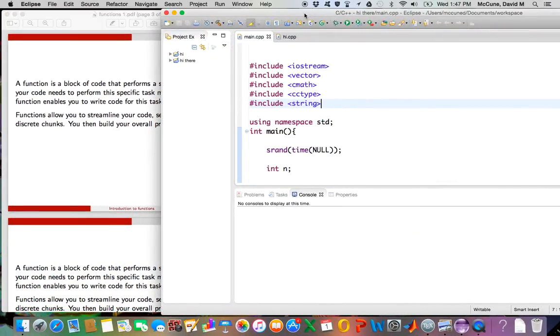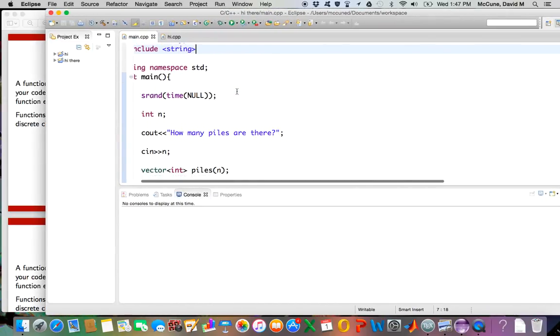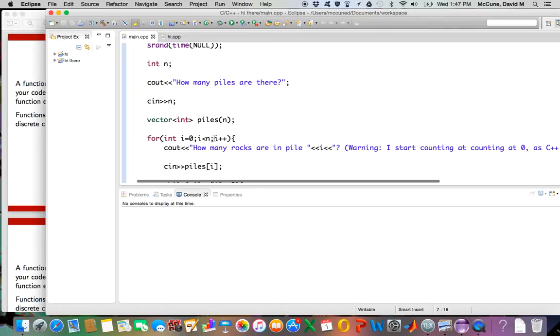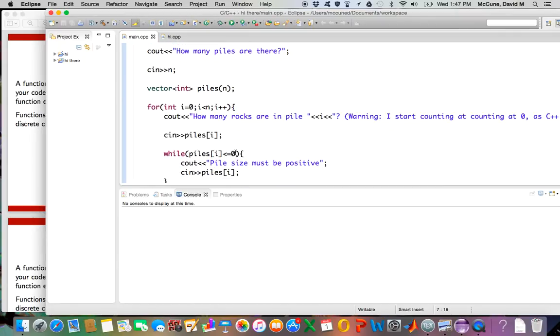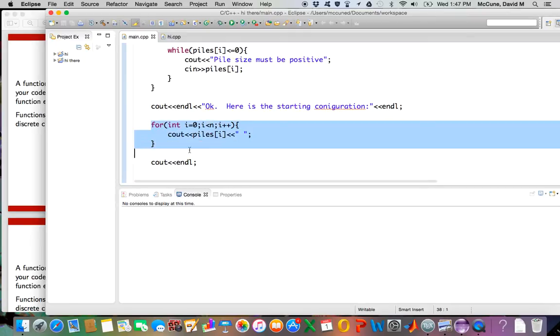So let me just make that slightly more concrete. Here is my nim program. This is on Moodle, the nim program from a previous video. So you ask the user how many piles of rocks they have, and then ask them how many rocks are in each pile, etc. In this program, there are several specific tasks that I have to do over and over again. So let me just focus on this one. What is that for loop doing? It is printing the game board to the screen.